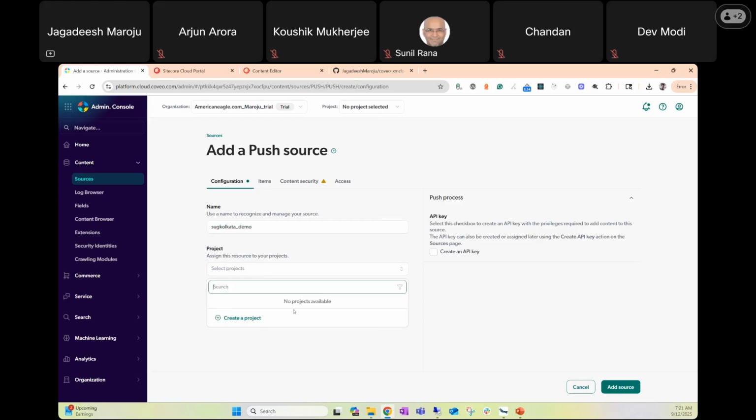And then project, this is optional, based on the project you are in, you can add this. Before that, let's also add an API key, create an API key. So this is the key we needed. Basically, this key acts as authorization to your Coveo push source API. Coveo checks whether the request comes from a trusted resource or not. So that's why we need this kind of authorization key. So create an API key.